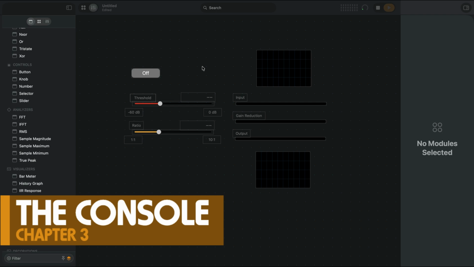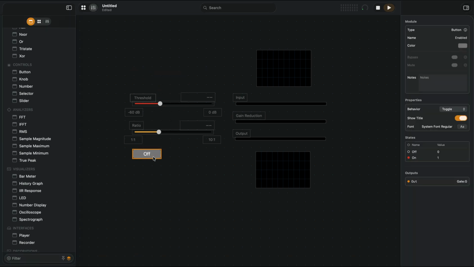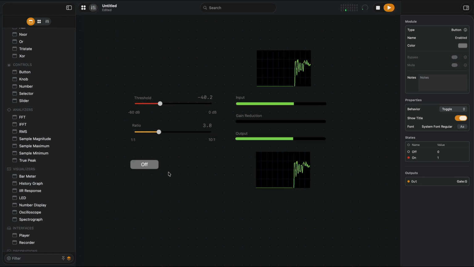The console is where interaction and visualization happen. This is where you place controls, meters, scopes, graphs, and other visual elements that help you understand and manipulate your signal. When the document is not running, you can freely add, remove, move, and resize console elements, and reposition the entire console view. When the document is running, the layout locks in place, but the controls become interactive and visualizers come alive.